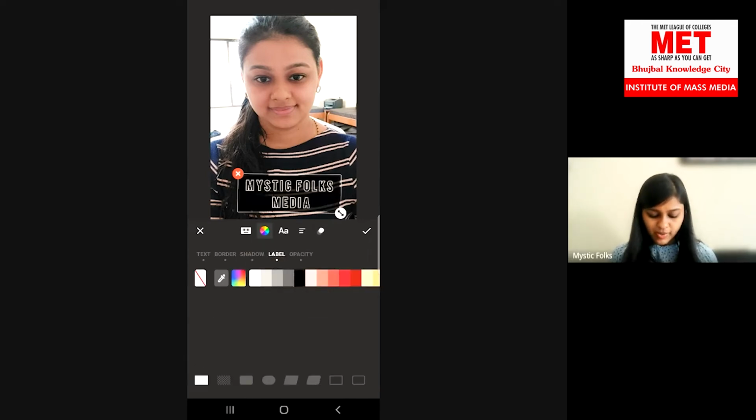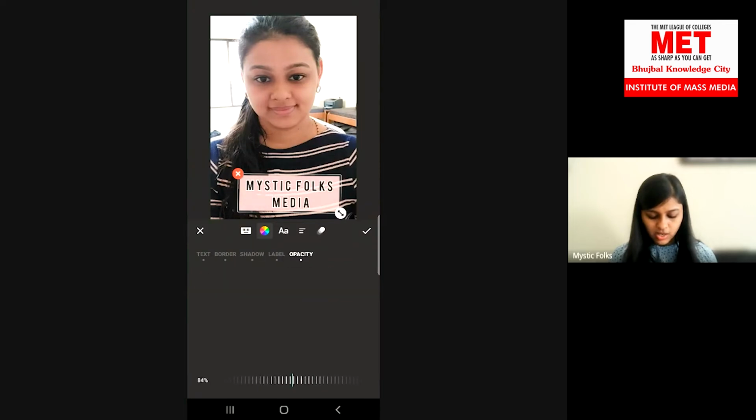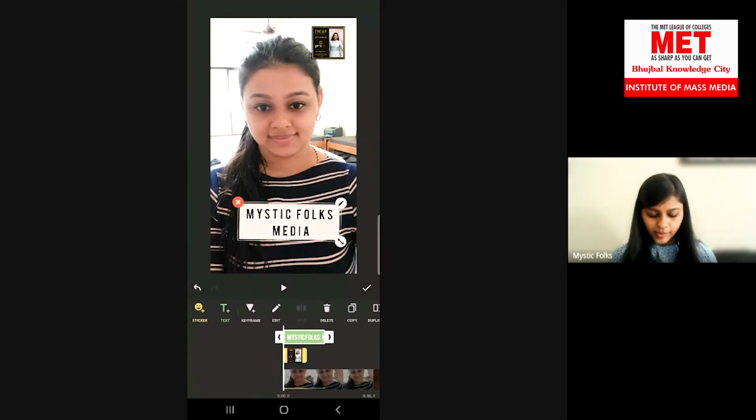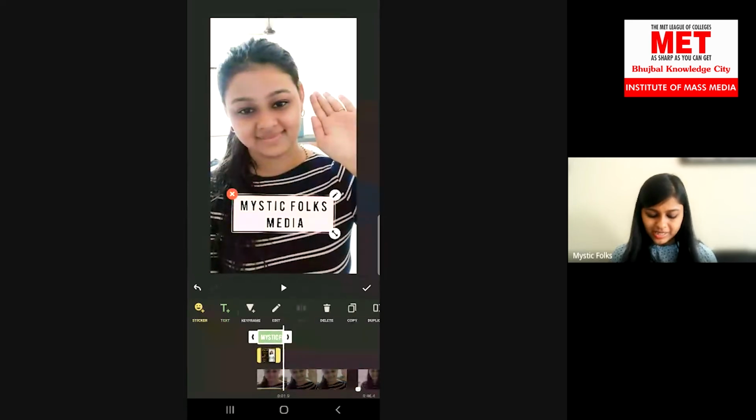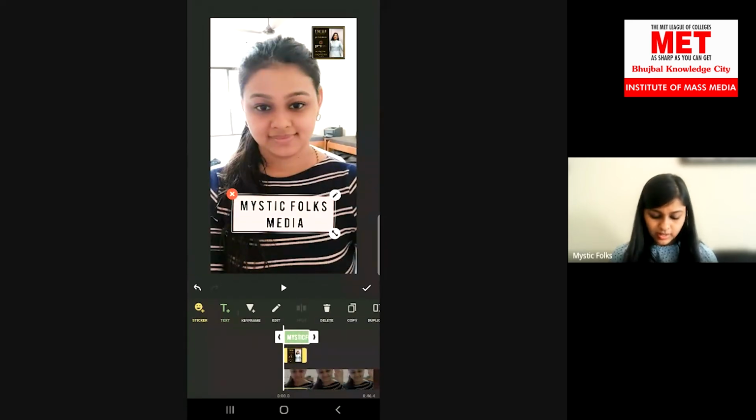I'm going to change my color to maybe this pink, and I'm going to ensure it's fully visible. So I want it to be opaque. Cool. I can also decide how long it will stay. Rules remain the same. So my text is done.